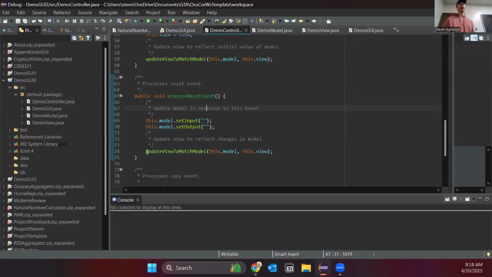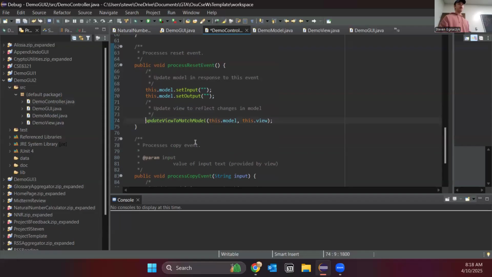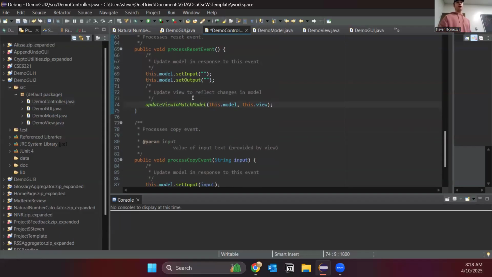So if we didn't have this line of code here, the back end and the front end would be out of whack. And when you clicked on a reset button, it would change the text from being whatever the text is in the bottom and the top to being empty on the model side. But on the view side, it would not update to be empty. And that would be bad because the user's spam clicking the reset button and it's not resetting the text. And then they leave a bad review on your app and then you're homeless. I don't know. Okay. Then we update the view to the master model.